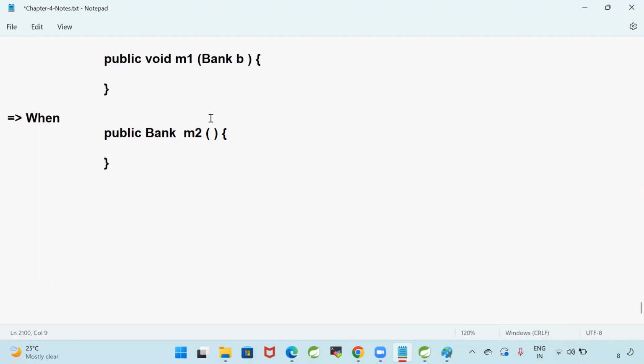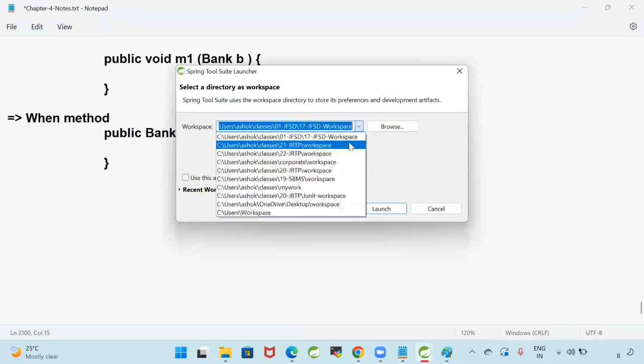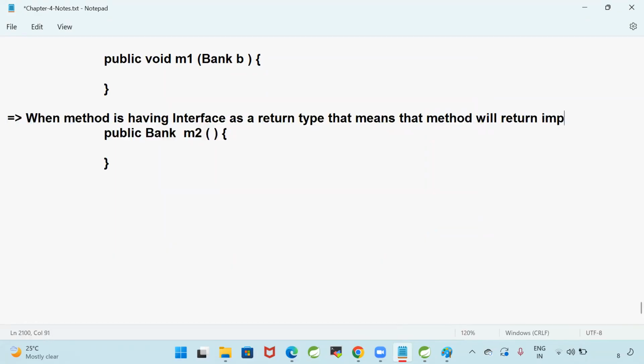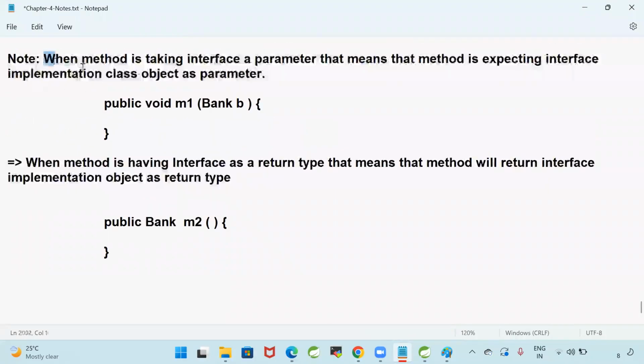Okay, when a method is having an interface as a return type, that means that method will return an interface implementation object as a return type. Read these points.